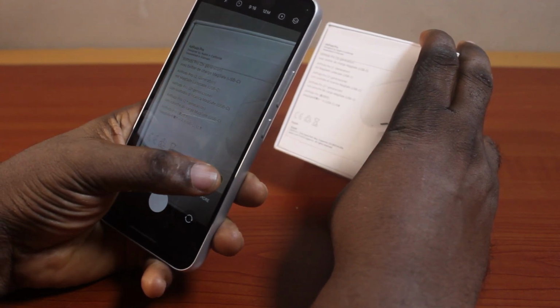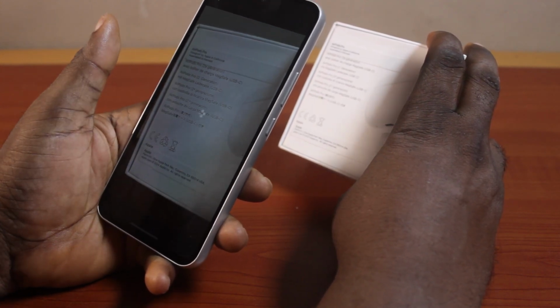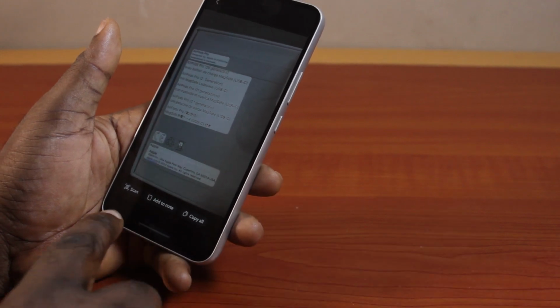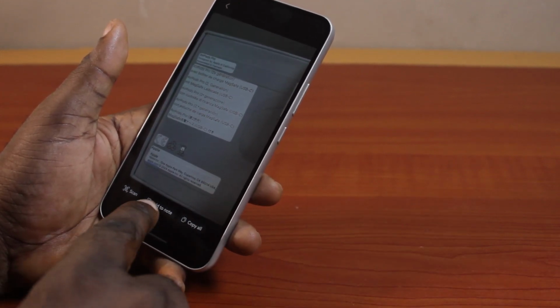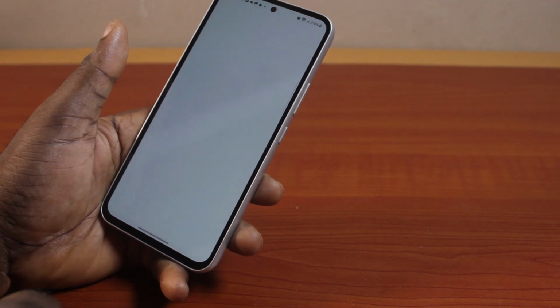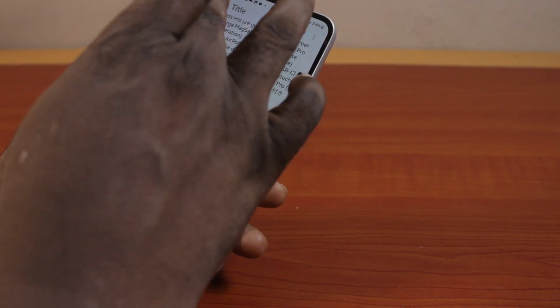Then click on the text, the Live Text icon. Then hang on, and there you go, click on copy all. You can even add this directly to a note by clicking on add to note. Then that is it. Go ahead and save this.